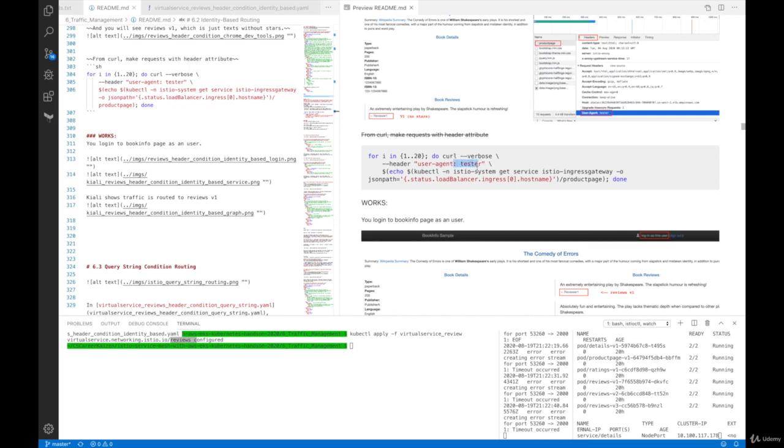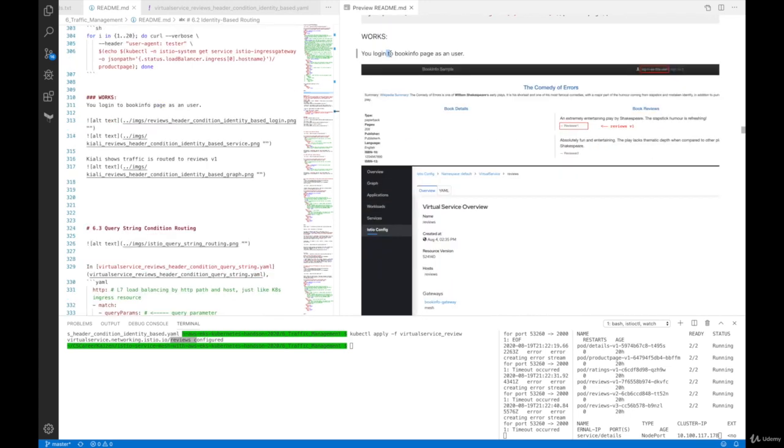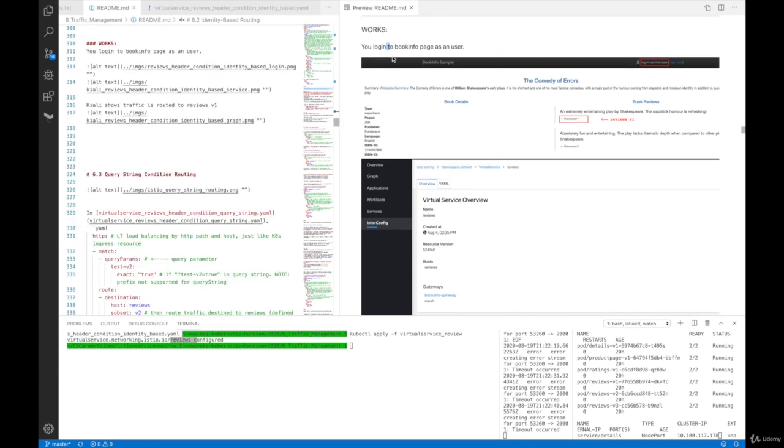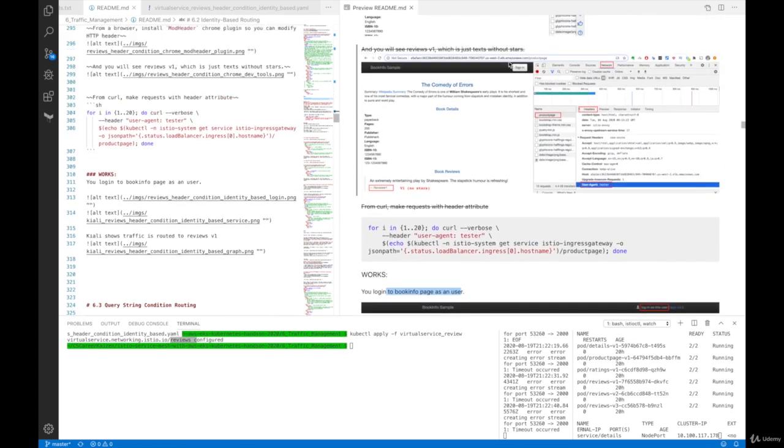it didn't work either. So I figured this is unique to the Bookinfo application, and I realized, looking on Google and going through Stack Overflow, that Bookinfo's product page doesn't propagate header attributes to the backend. So the only way to do this in this case is to log into the Bookinfo page as a user. At the top right corner, there is a sign in button.